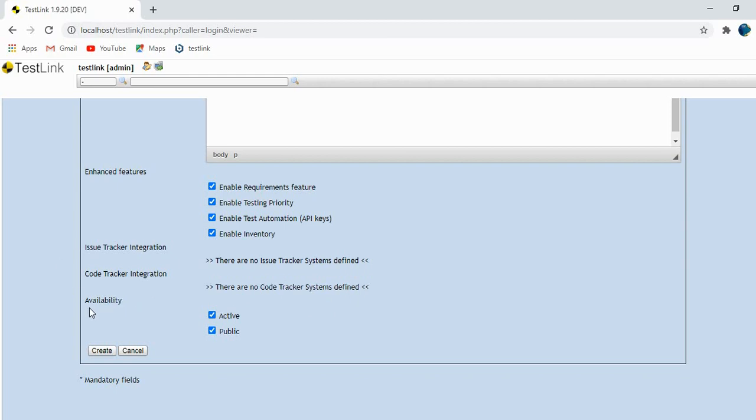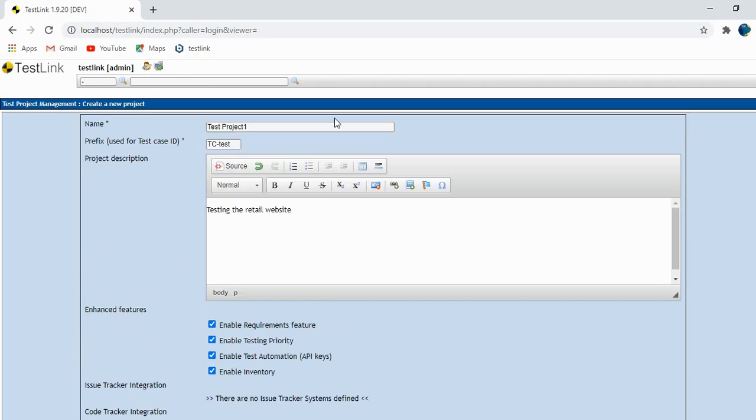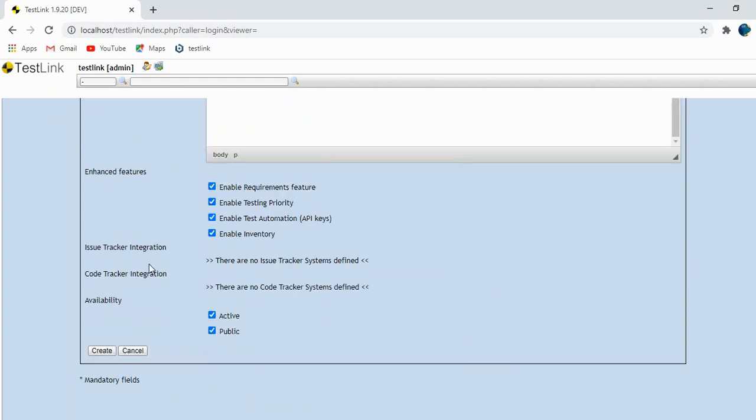Next one we have is the availability. Availability means whether this project is active or inactive, and whether it should be public or a private project. Accordingly you can select the preferences, active and public. You can uncheck it, you can check it. So these are the important fields that you have to fill in for creating a new project. After giving all these fields, you can just click on the create button.